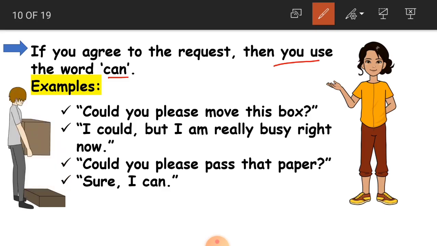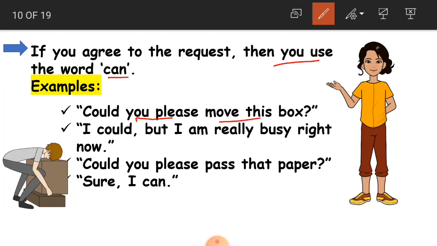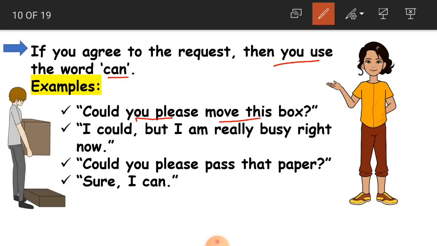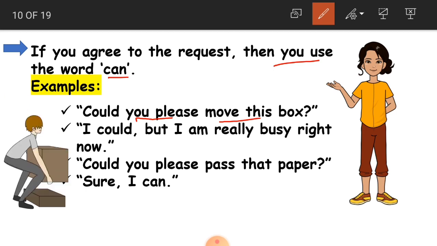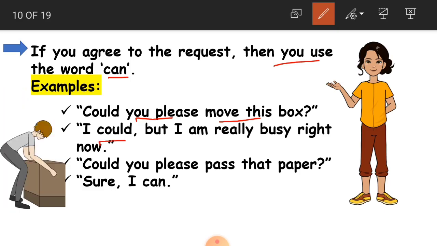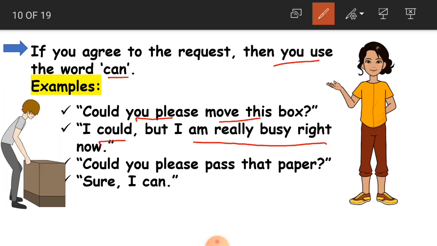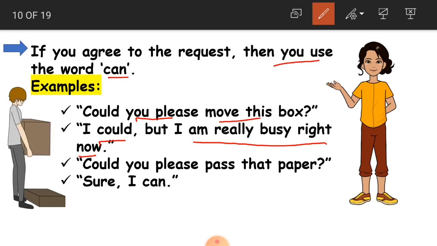Okay, children. For example, could you please move this box? This is the request made by our friend. But here you are already busy and you are not able to do that. It's not like you don't want to help him, but you are not able to help him because you are already busy. So in that case, how do you say? I could, but I am really busy right now.